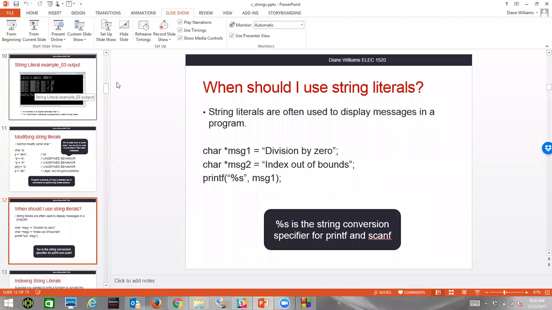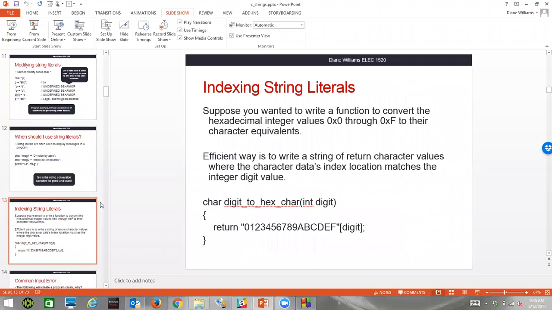Right, so your big question should really be, when should you use string literals? A lot of times we use them to display messages. Sometimes in our program we have some error messages that we want to display. It's easy to define those, especially sometimes as global information, or to pass information to and from one function to another. Right, we use %s then to display strings. We've seen that before with printf. So what we could do is create these different messages and display them with printf. That's more likely when you're going to use a string literal.